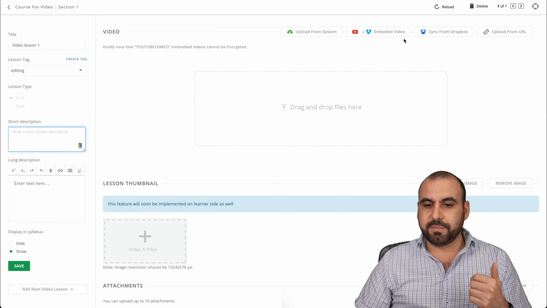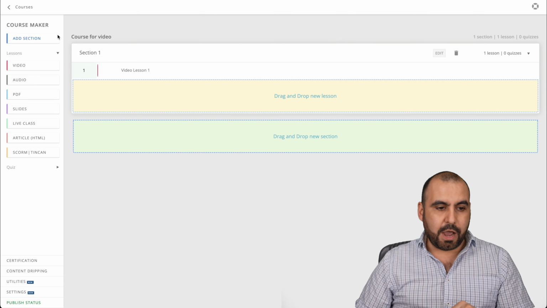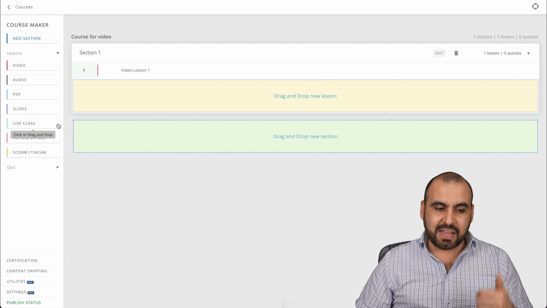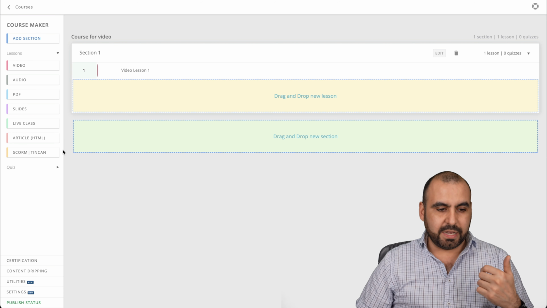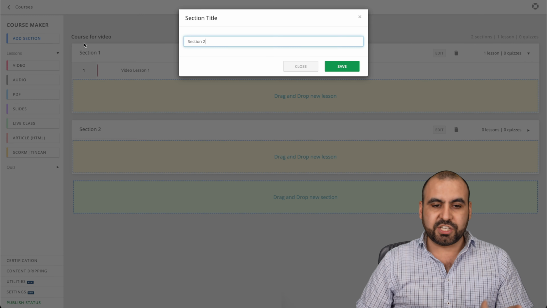You can upload from system, Vimeo, YouTube, sync from Dropbox, or upload from a URL. So I won't add that right now. You can also add audio files here, PDFs, slides, live class, articles, HTML, and SCORM TinCam. All of that. If we need to add sections, I'll just click again in section, and we have a section number 2.